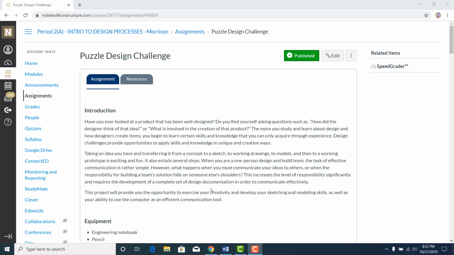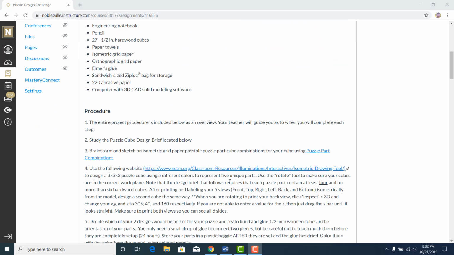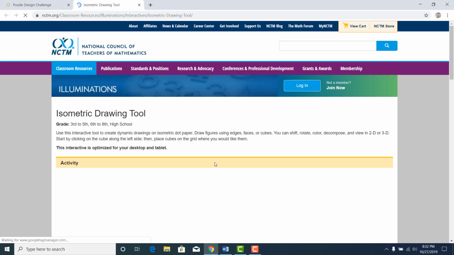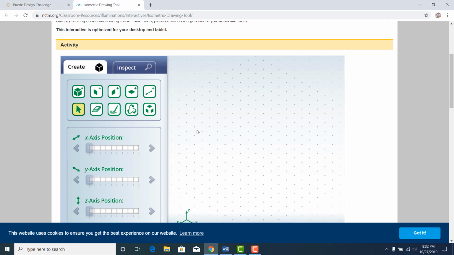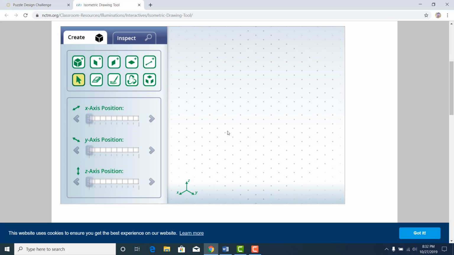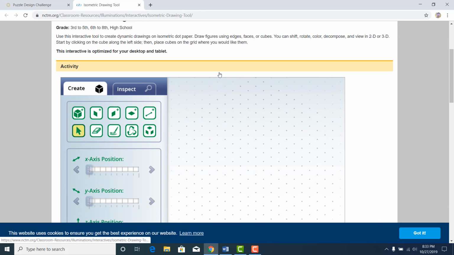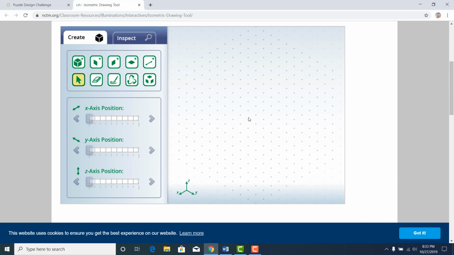Alright, in this tutorial I'm going to be showing you how to use a website to help us create our puzzle cube pieces. So I click on the link from the Canvas page and that brings me into the website. We have this environment here with all these dots on it, and if you look at the orientation of those dots you're going to see it's a lot like your isometric paper.